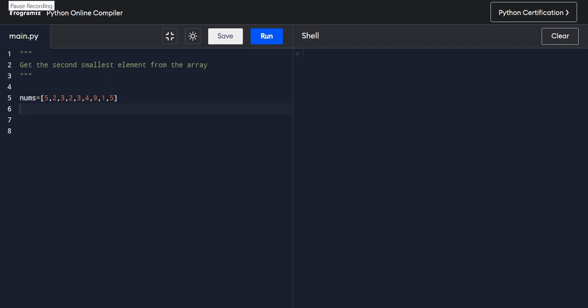So in this video we'll be seeing our next interview question on Python. That is, get the second smallest element from the array. If you can see, this array is given: 5 2 3 2 3 4 9 1. It could be a sorted array or an unsorted array also. Now we have to find out the second smallest element from the array.